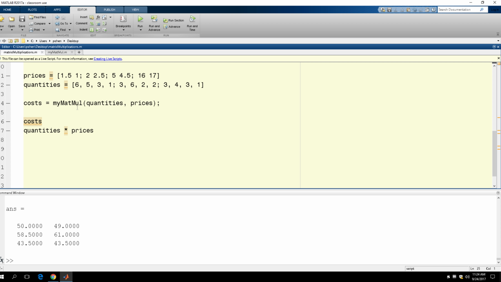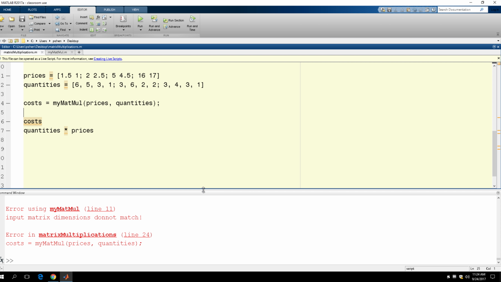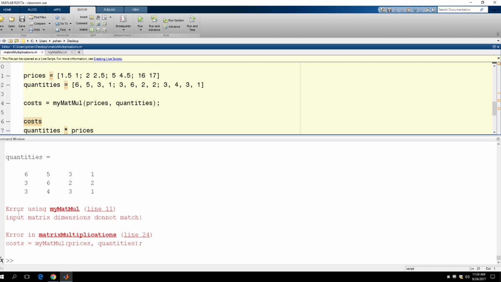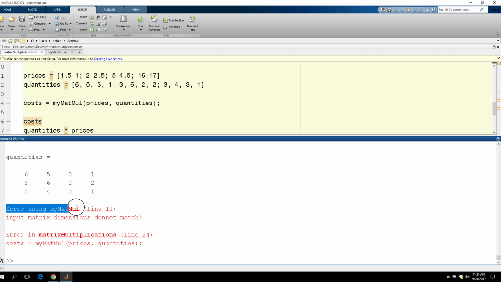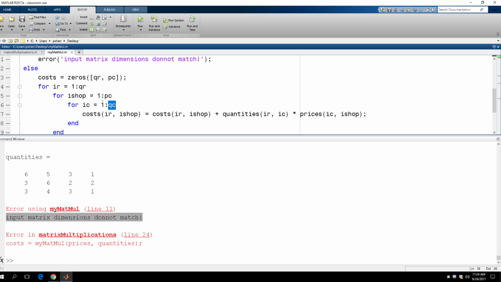Suppose I want to switch the order of the prices and quantities. Suppose I give the two inputs in the wrong order. Let's see if we can still get the same result. And it's telling me that no, it's giving us an error message, and the error message being displayed is exactly the error message that we put in there: the input matrix dimensions do not match.